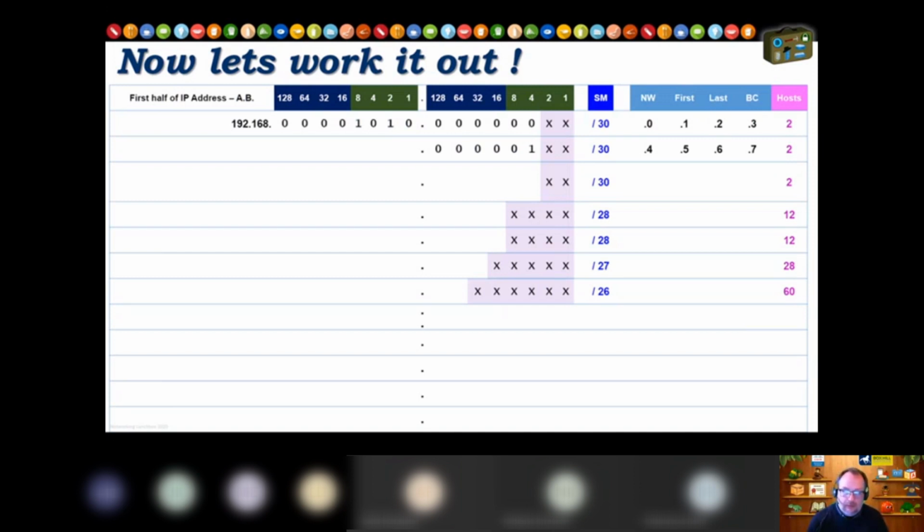So based on that logic, we have 0, 0, 0, 0, 1, 0, oops, sorry, 1, 0, because that's the next one in the pattern, right? So what is the network ID of this subnet? If the x's were zeros, what's this number in decimal? It's .8. Perfect. So therefore we've got .8, .9, .10, and .11.